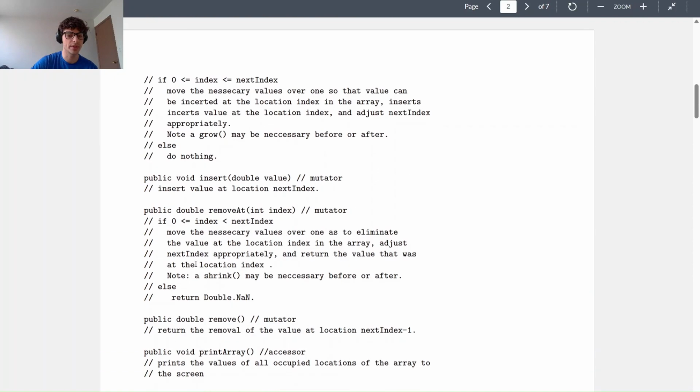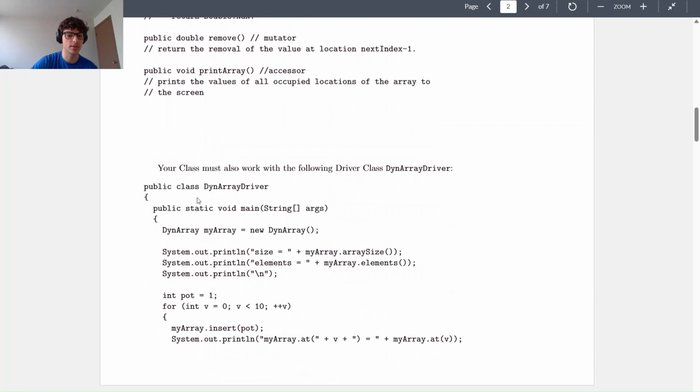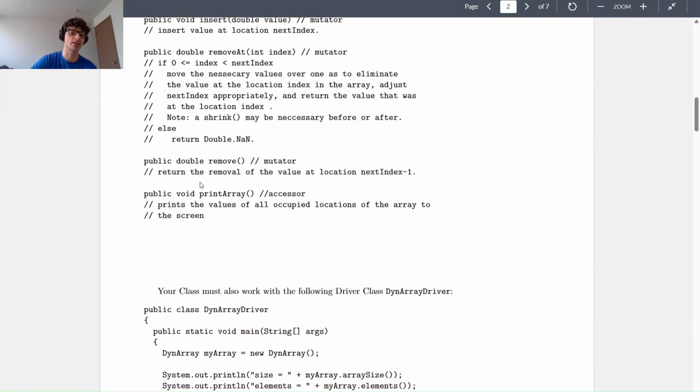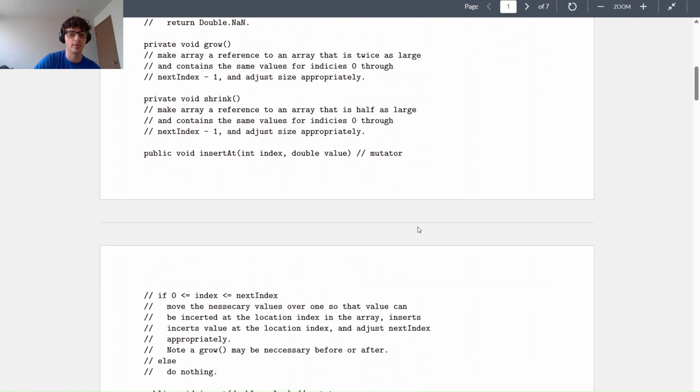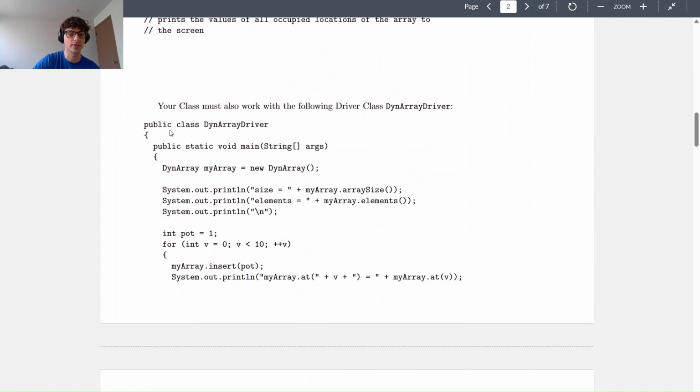Here they just give us a little bit of code to use. And then they also give us a driver class. So in this program, they're giving us a driver to test our method. So we're not actually writing the driver. We're just writing methods that will work inside of this driver. So your class must work with this driver.